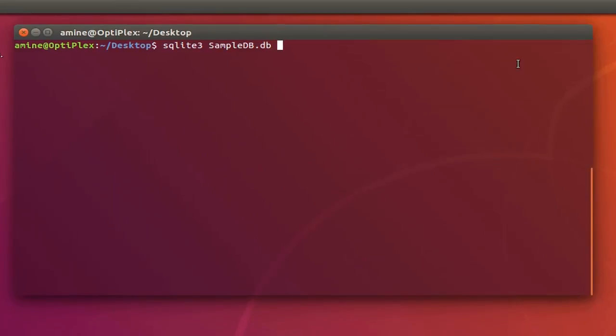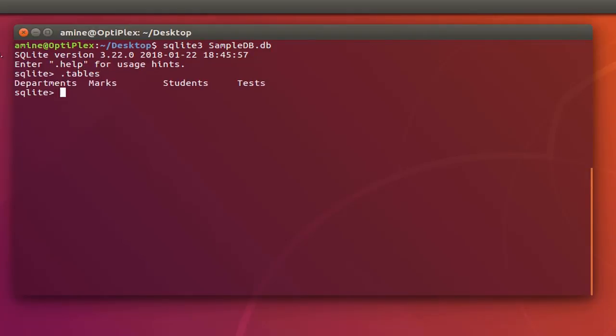First of all, let me connect to my sample DB. I will type, as always, sqlite sample DB. Here we go. Let's see the tables that are inside this database. I will type .tables, and here we have 4 tables. Let's focus on the students table and show all the records in this table. So: select all from students.